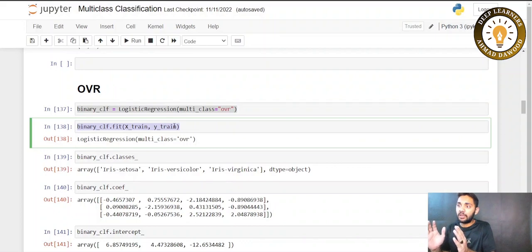It will first detect how many categories there are in y_train. If there are three categories, it will convert this data set, which is a multi-classification problem, into three binary classification problems. Then, for each binary classification problem, it will train a binary classifier.